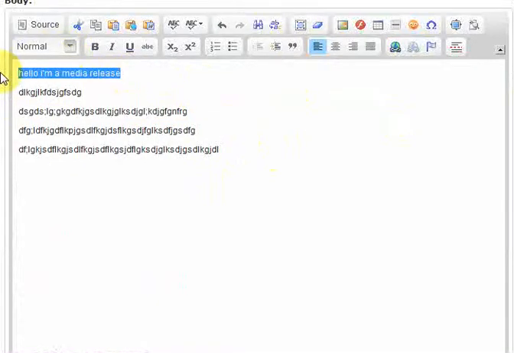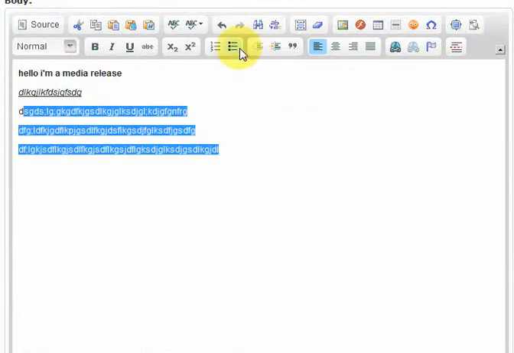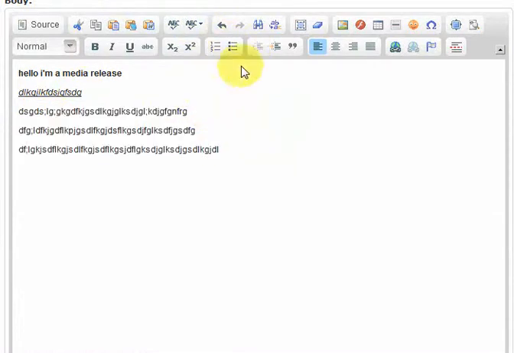Okay, the ones down here, I'll get to these, but these are just the typical word processor style things: bolding, italics, underline, etc. And this is for your subscript stuff, and this is say a numbered list or a bulleted list, that kind of thing. And just pop that in or pop that out.